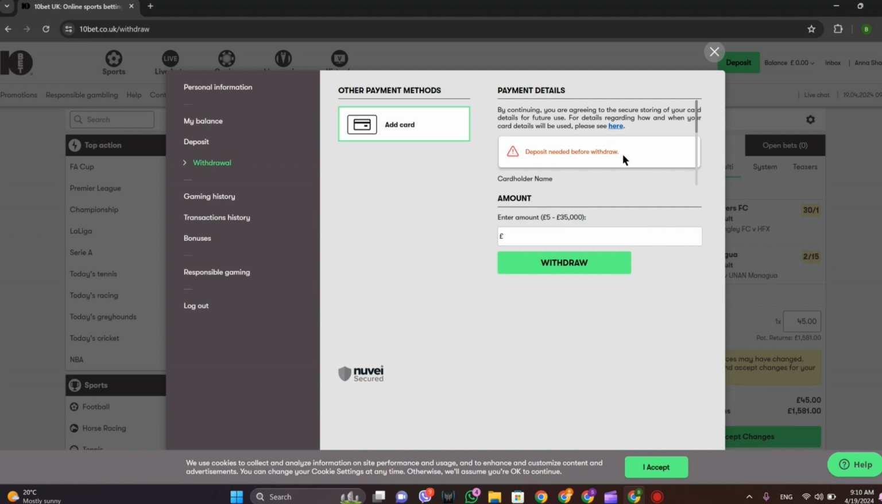And here it says that we need to make the deposit before withdrawal. So make sure you have done the deposit. And for that, we need to click on this deposit button over here. After that, we need to simply click on add card and add the card details here.